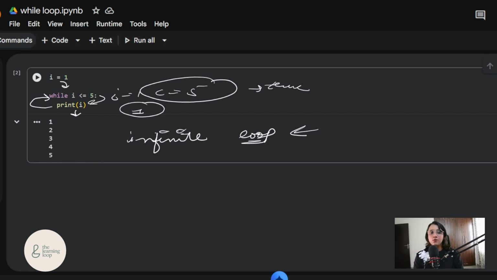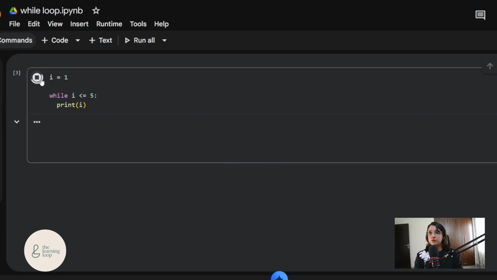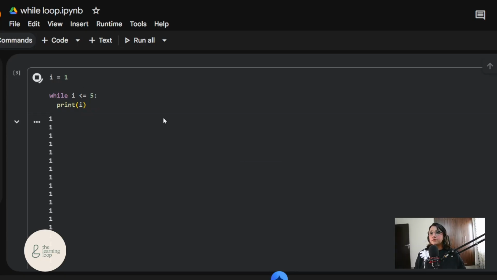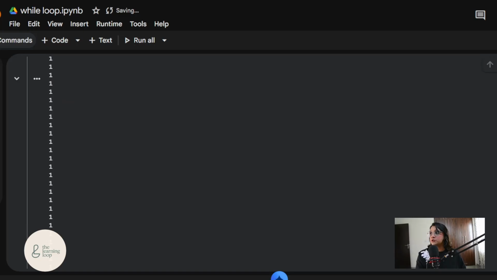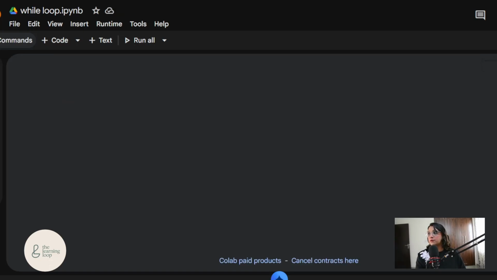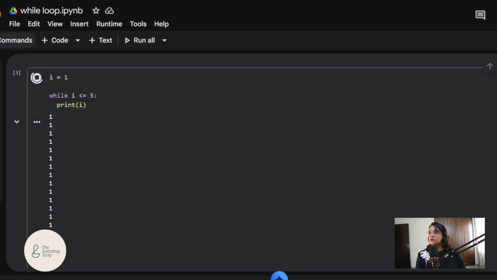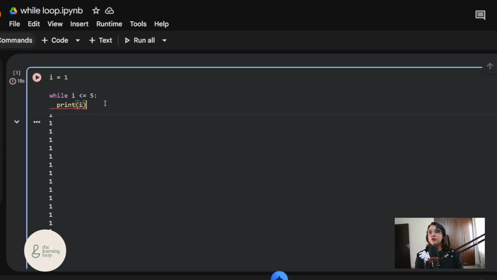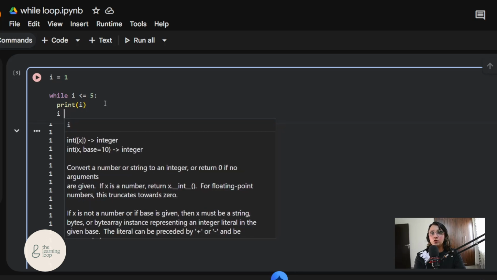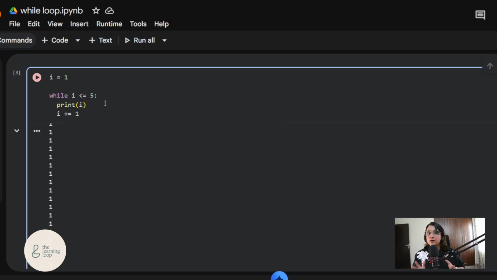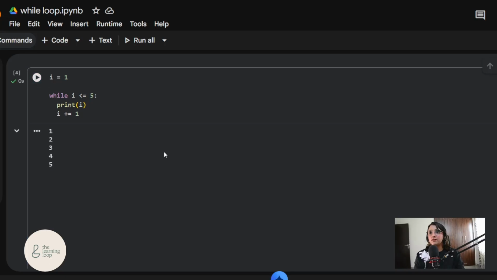Let's run it and see what really happens when we do that. You can see it is running. It is not stopping. Unless I manually stop it, it won't stop, because the condition is always true. So make sure that you give a proper ending condition so that the loop ends at some point and you do not run into any infinite loops. Let's just quickly run it again, and you can see 1, 2, 3, 4, 5.